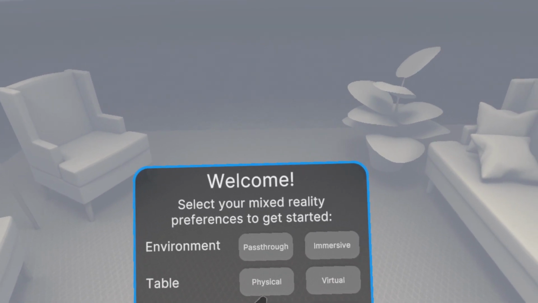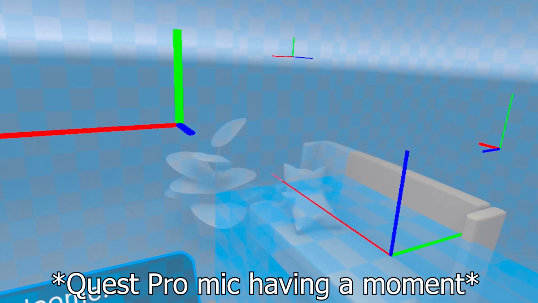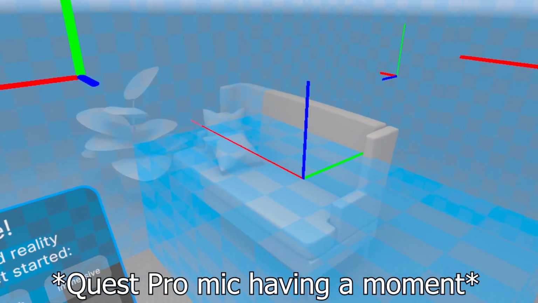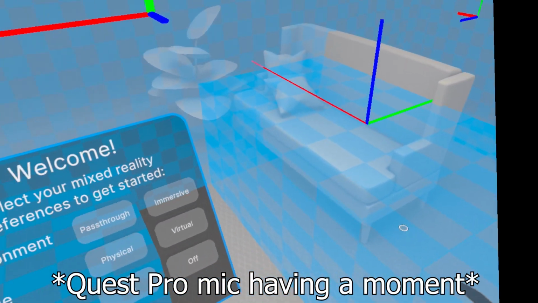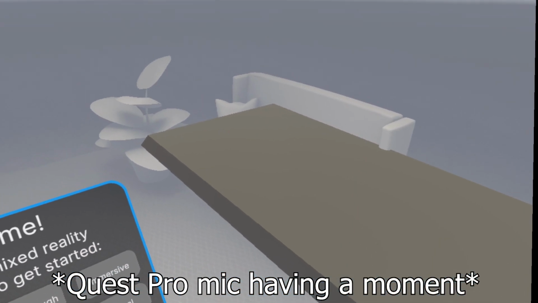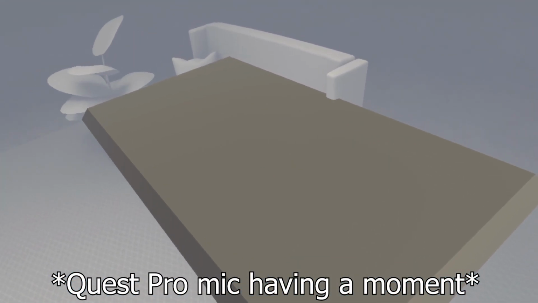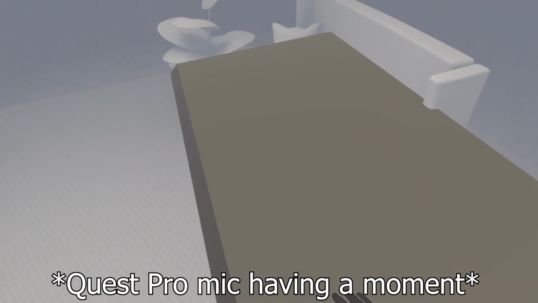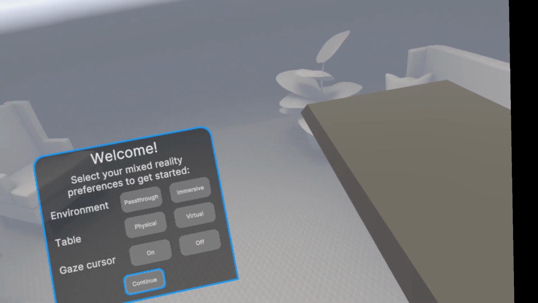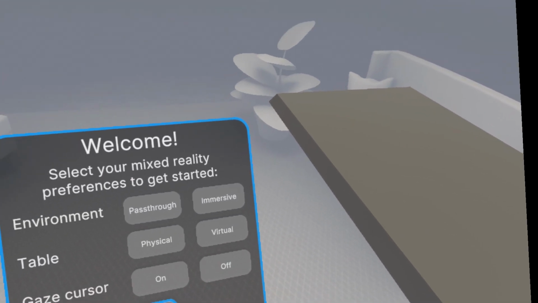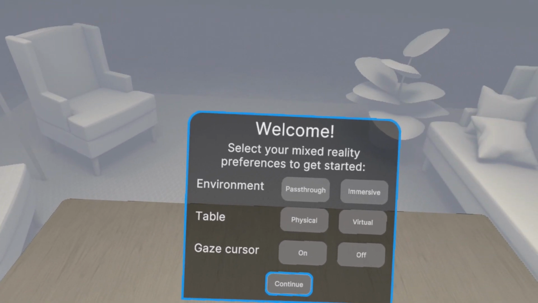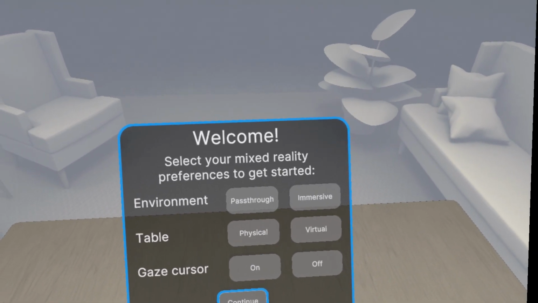However, I'm able to use both pass-through as well as physical objects in my room as my table that I built the computer on. So if, for example, I click on right here one of these tables in my room, you can see that now I have a solid surface below my hand, but one that I can also put physical objects on. For now, for this video, however, I'm just going to set it to the virtual table, which should be pretty reminiscent of before.